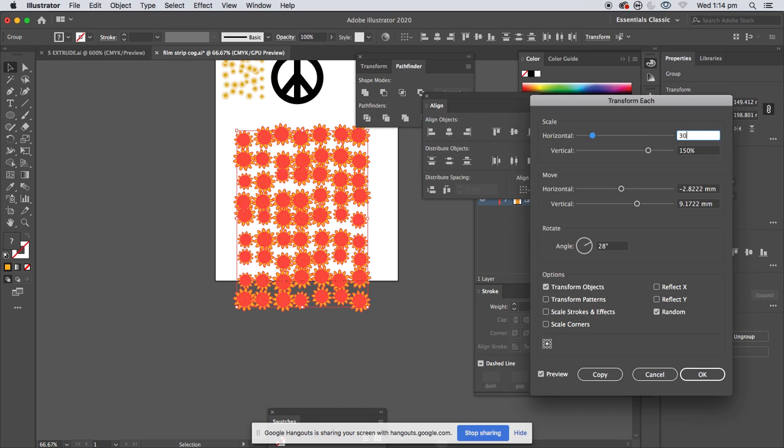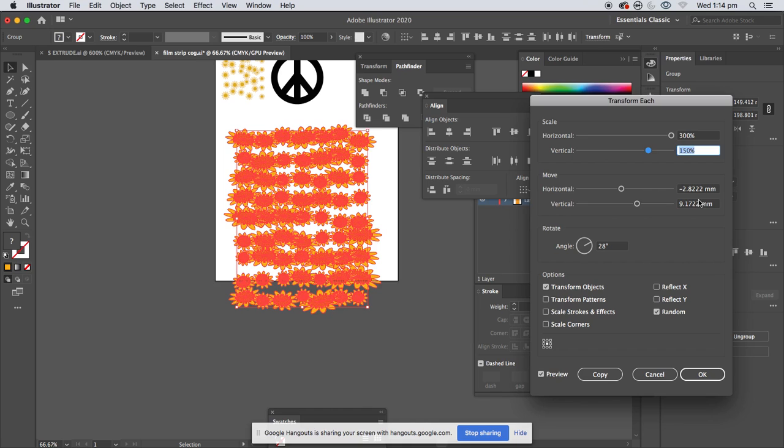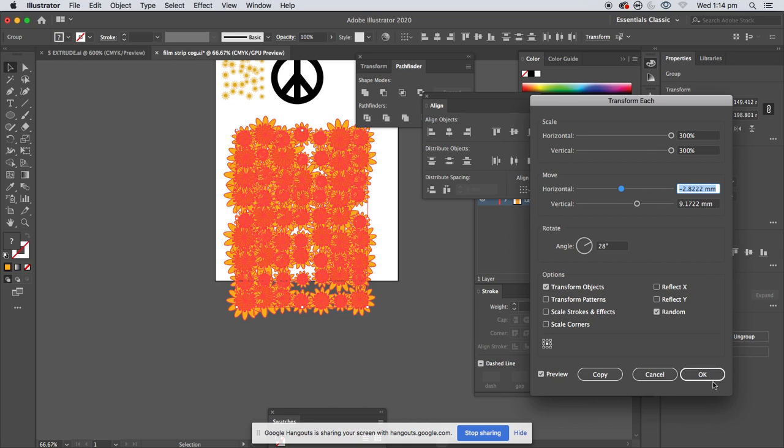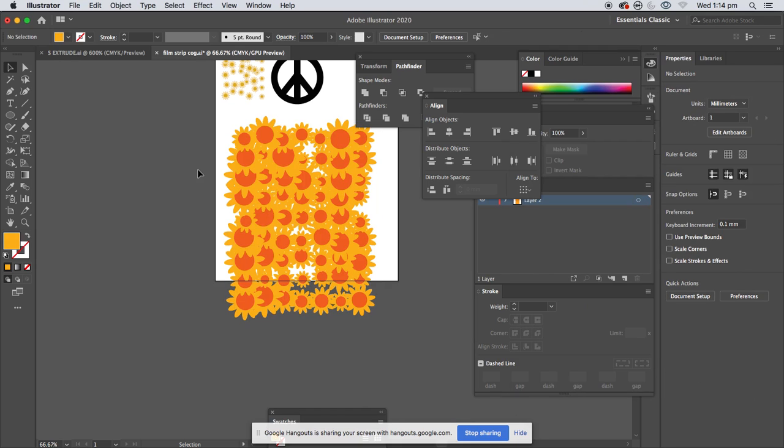You could go up to 300, just make sure the element is 300. And tab, and you click OK, and you can see you've got this pattern of flowers.